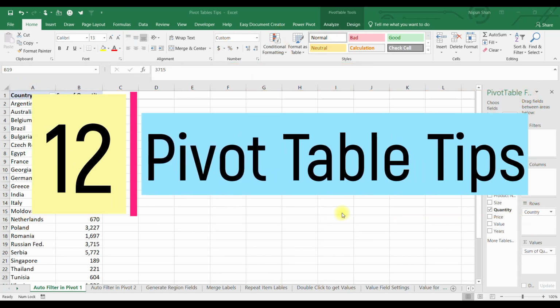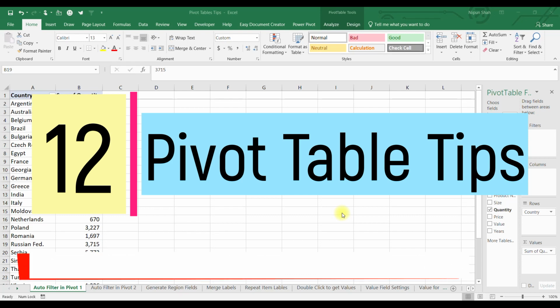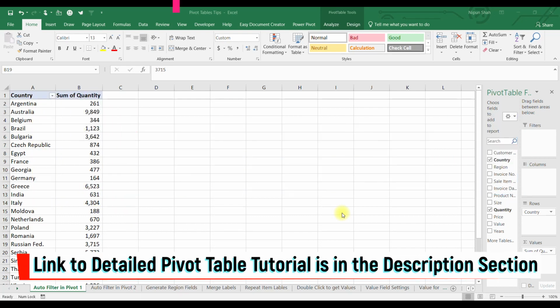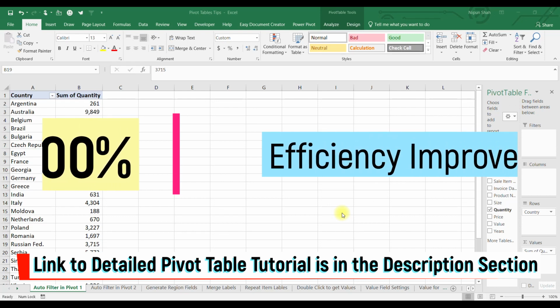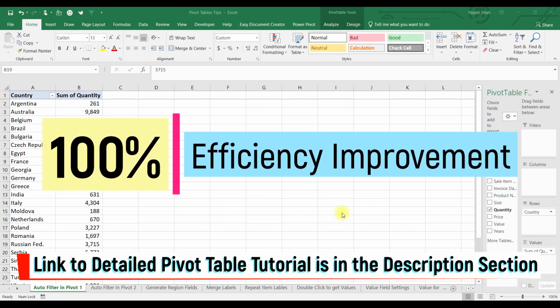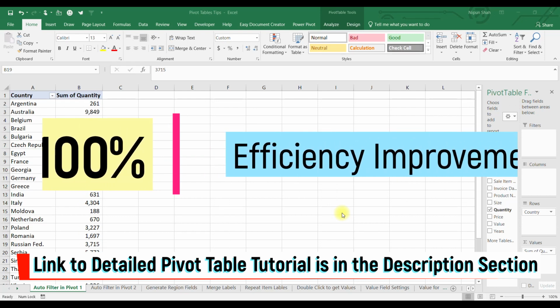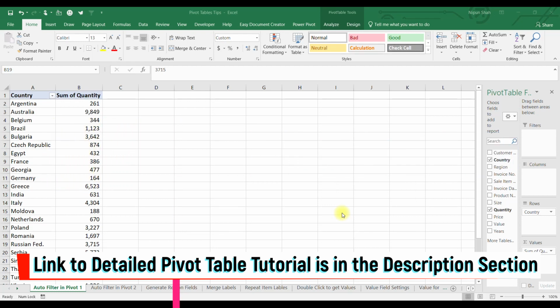Today in this episode I will give you 12 life-changing pivot table tips. We all use pivot tables in our day-to-day life, but if we use some tips and tricks, we can improve our efficiency by almost 100%. So guys, let's not waste time in the introduction and move to the hands-on.